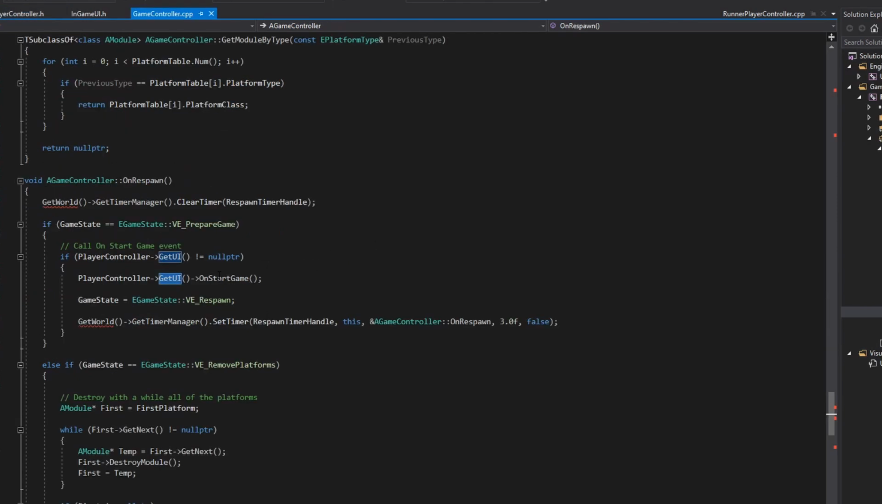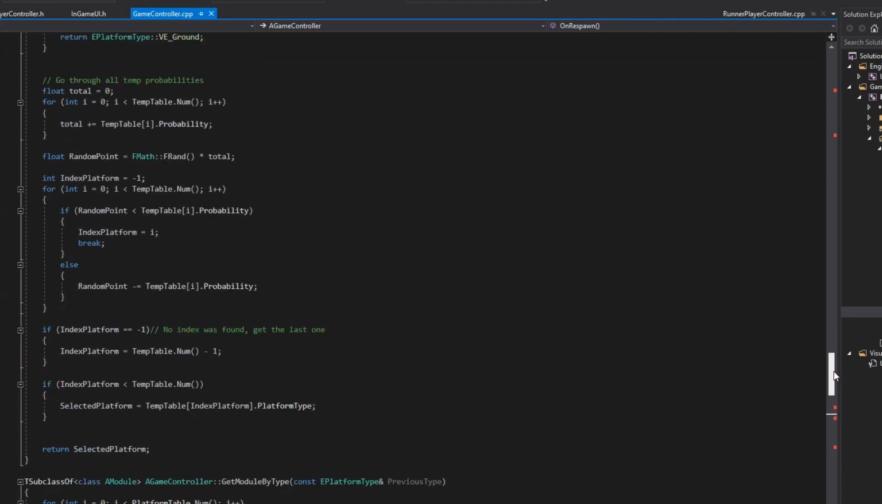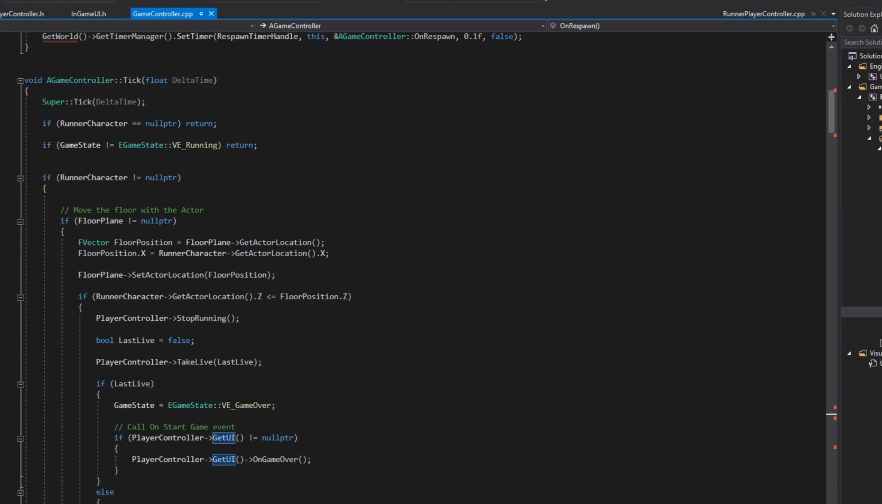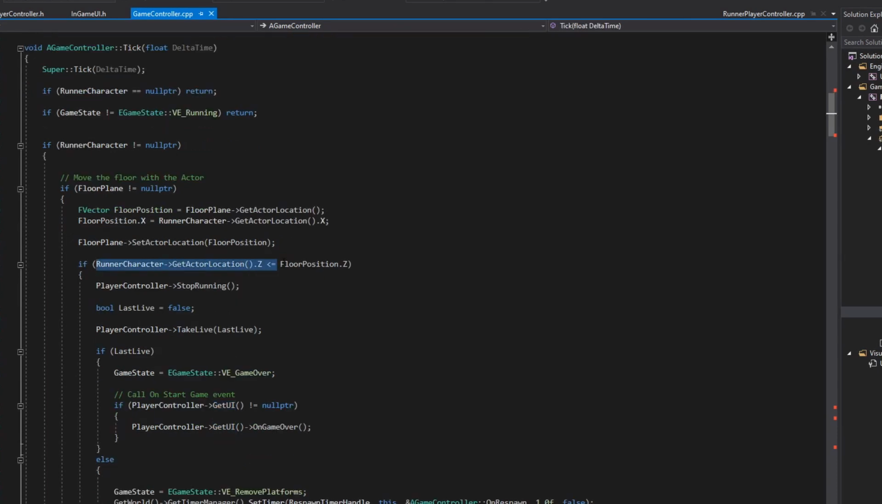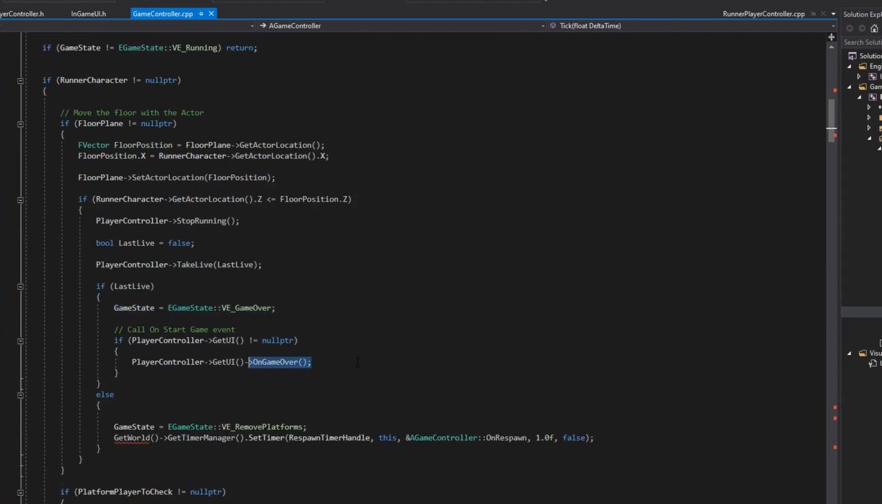The other event, on game over, is being called on the tick. So here we have the tick, and remember I basically check the position of the player with respect to the floor, which is the plane for the ocean, and we take a life every time we fall. If it's the last one, we set the game to game over, and then we call the event, and that's it.